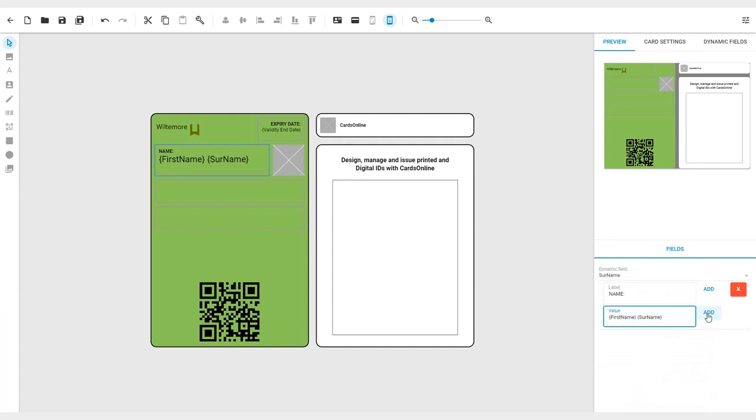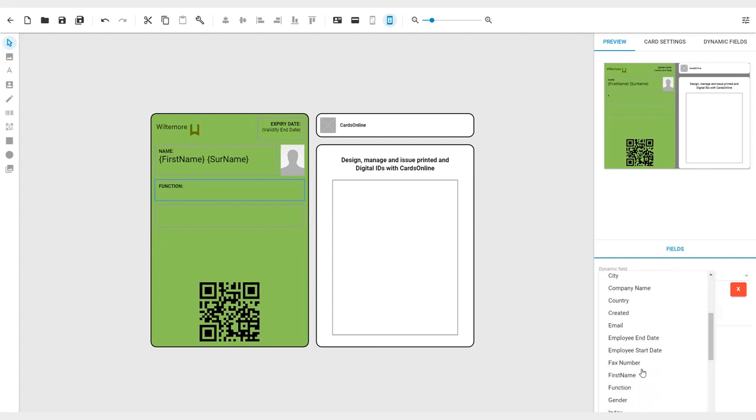Next to the name is an option to add an image and used for the passport photo. Select the image type to biometric and the biometric type to passport photo. Now add text fields with dynamic fields for function, email, and date of birth in the two text elements still available below.